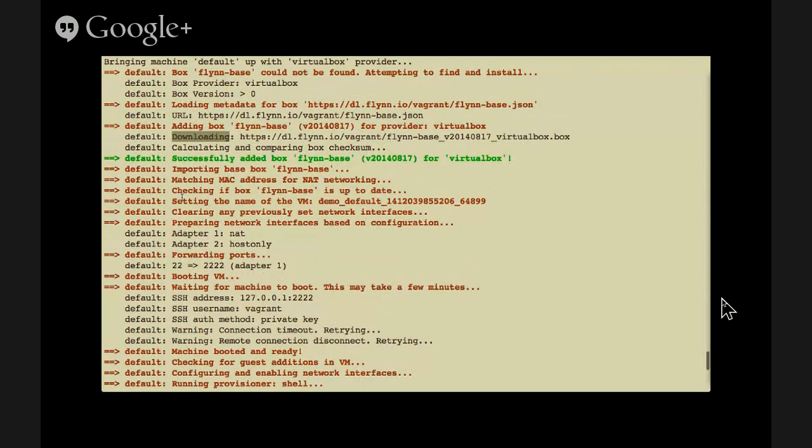Now, the machine is booted and ready. It is looking for guest additions. Guest additions may be a little bit old or new, depending on what they have and what you have, but it will still work. And then it runs shell configuration. So the command line script provider, that one. Right below that is the shell provider running.